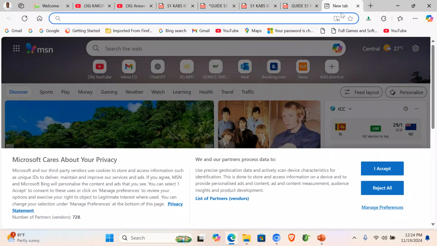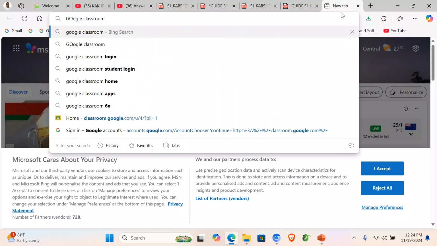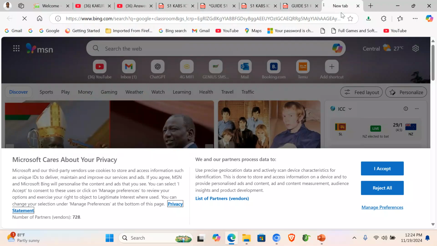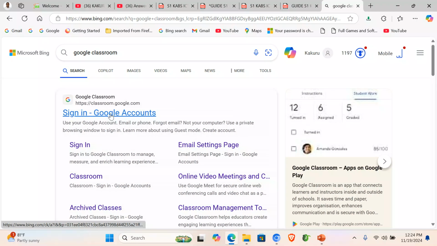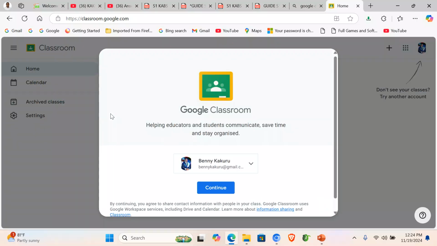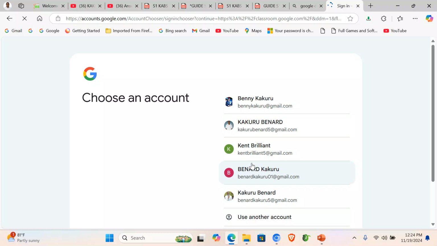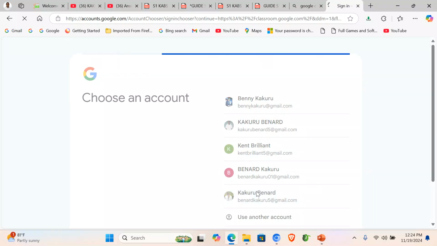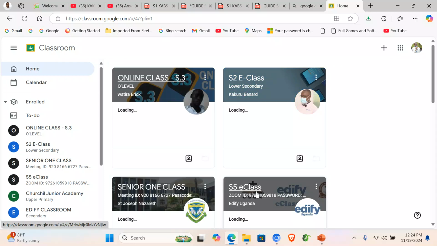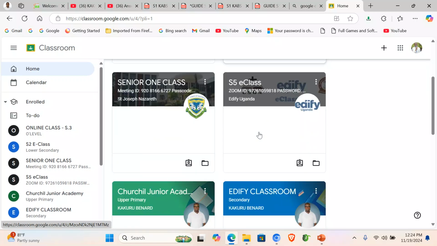So you can go on Google and type Google Classrooms. You may need to create an account so that you are able to interact with Google Classrooms. So here you can choose an account to use. Maybe I choose this one. So within this one, you are able to have online classes. For example, you can see online class senior 3, online class senior 2, like that.